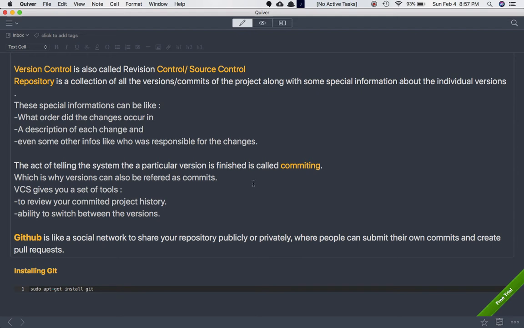And the act of telling the system that the particular version is finished is called committing, which is why versions can also be referred to as commits. Now, a version control system gives you a set of tools to review your committed project history, and the ability to switch between versions. GitHub is like a social network to share your repository publicly or privately, where people can submit their own comments and create a pull request. So basically, GitHub and Bitbucket are social networks where you can store your repository and share it with others, and you can keep it private as well.